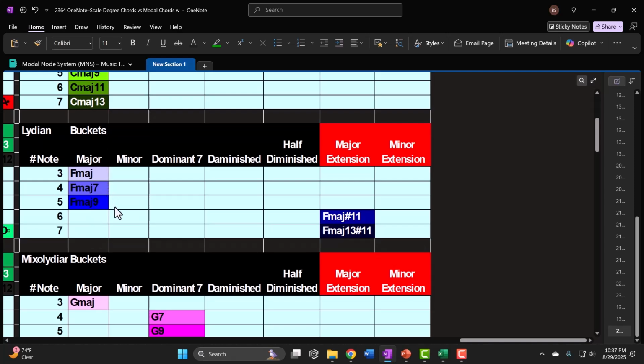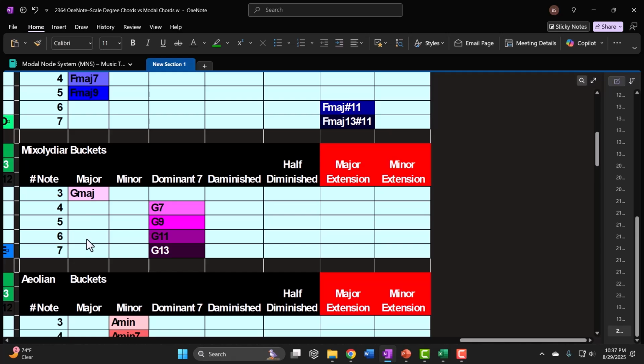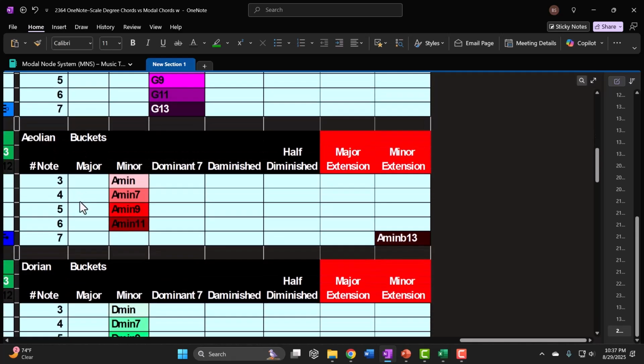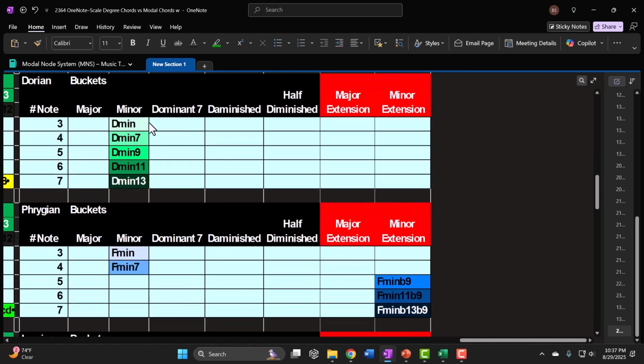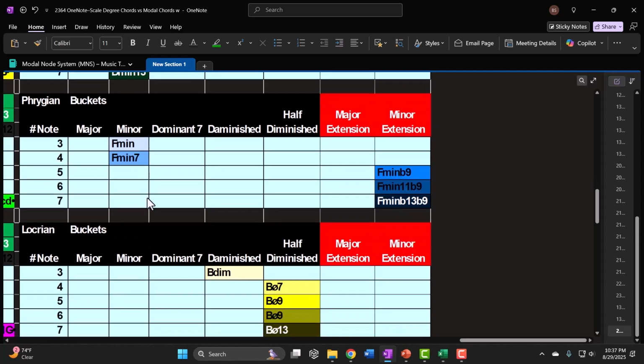This is where the Lydians compared to the Ionians. These get consumed by the Ionians. Mix a Lydian to the Ionian. This gets consumed by the Ionian. Then the Aeolian falls here, but this one gets messed up. So then the Dorian, you're not going to see any of it when we combine it except for that one. And then the Phrygian, these two are going to be consumed by the Aeolian. These extensions will then be shown.